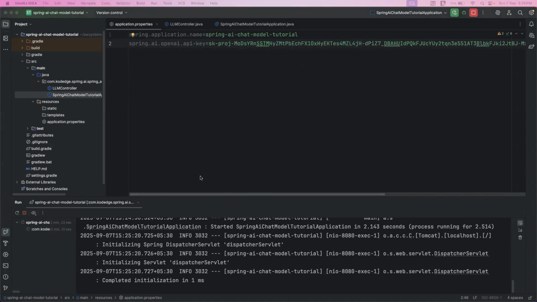Okay, so we have successfully integrated the LLM using a simple REST API. In this lecture, we just saw the overview which Spring AI provides. I am going to create a series of lectures on the individual topics.